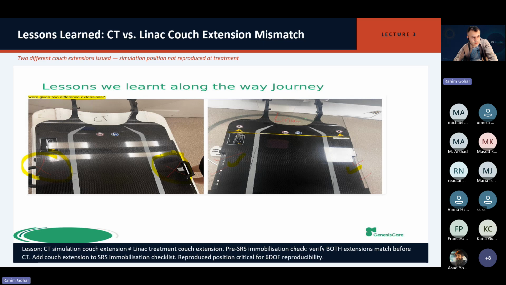The second lesson we learned was that when you get ExacTrac, they will give you this particular frame as well for patient positioning, because it has a built-in mask. To put the mask, there is a proper mechanism here. So they gave us two frames, one for the CT, one for the LINAC. For the LINAC, they know that we have to put the frame, so they have given this part so that you can put the frame here.